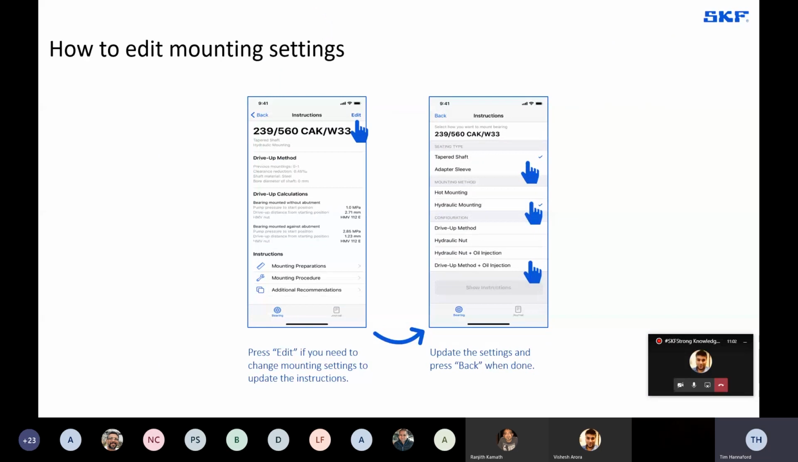So in addition to having entered the information into the app, if you do need to go back and change some information, you can simply press on Edit, which allows you to go into the mounting instruction within the app and change anything that you might have put in before. Once you're happy with what you've put in there, you can just update the settings and press back when done, and it'll save those settings for you.